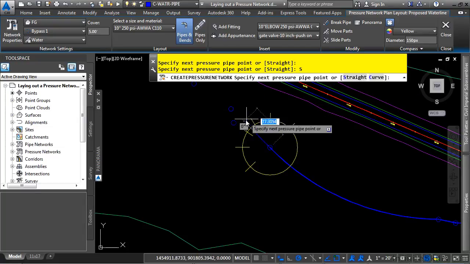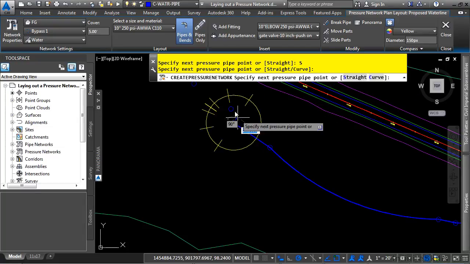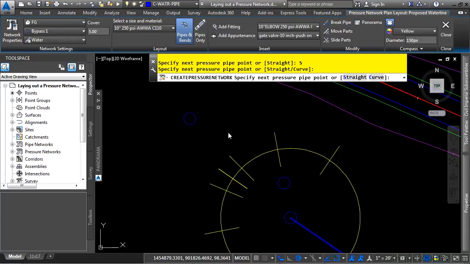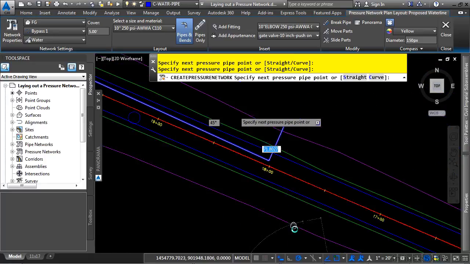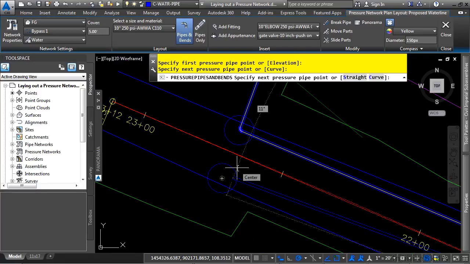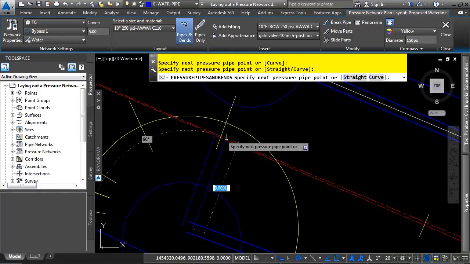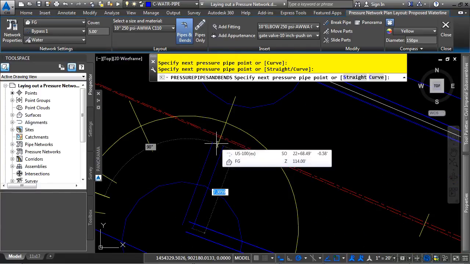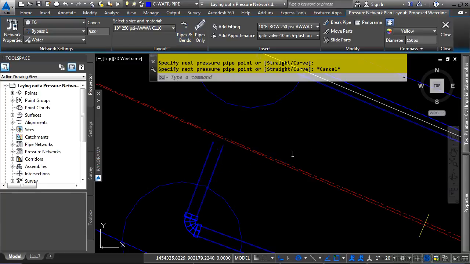And we'll go ahead and pick the next set of circles here just to finish our pipe network. It's locking the constraints here. So we'll just go ahead and snap to this last point here. And let's go ahead and just put out a little leg here that we will tie into the existing waterline. Press escape, and there's the end of our command.